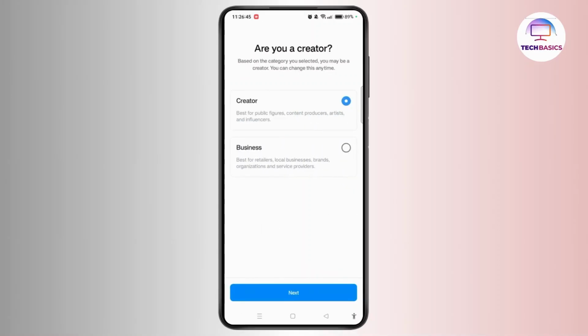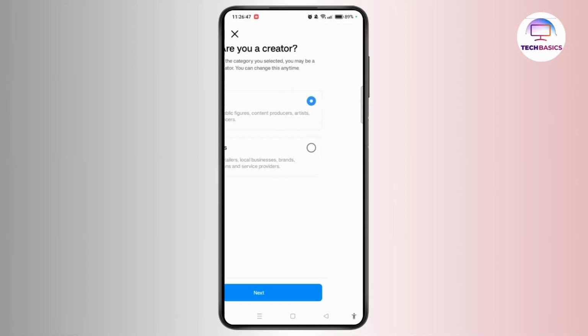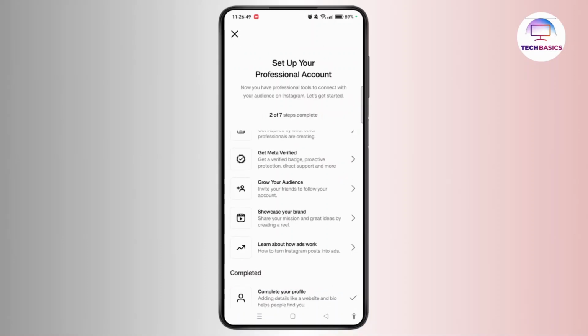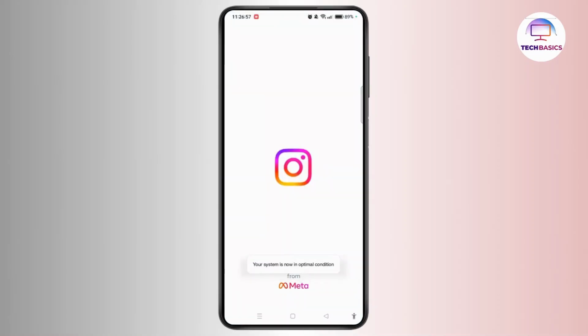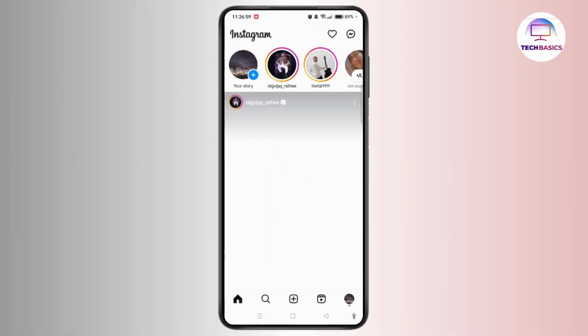Now select if you are a creator or business and select the next button. Here you need to set up your professional account, and once done completely, close the Instagram application. Again, open Instagram and now go to your profile feed.